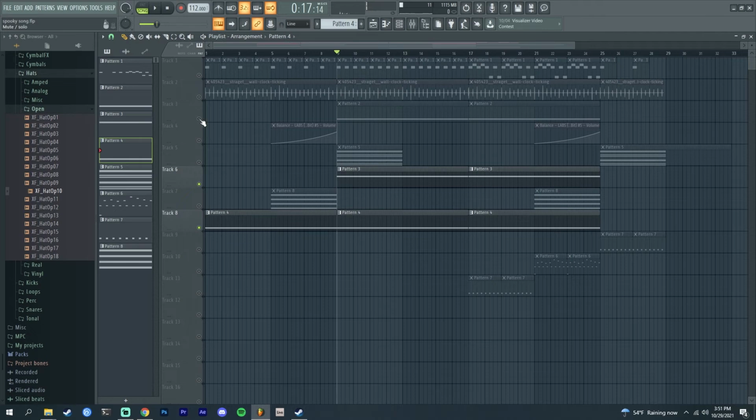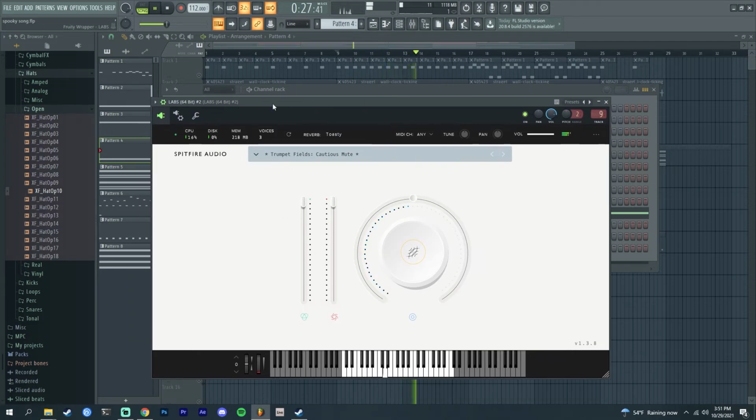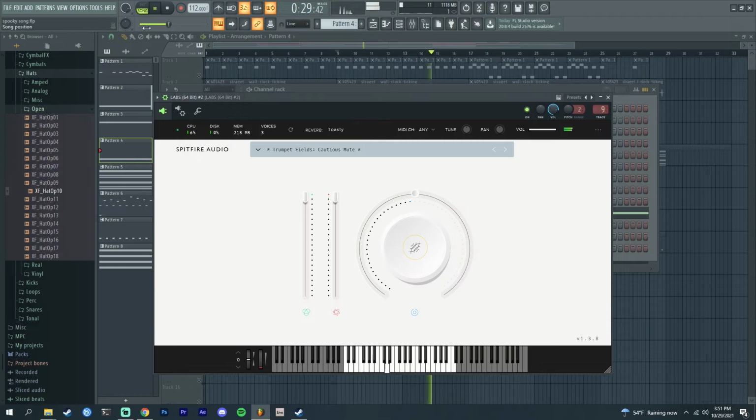And the last drone thing that I'm doing is the Cautious Mute preset from the Trumpet Fields library. And like I said earlier, I don't use a lot of stable sounds in horror soundtracks, so you can hear that this is moving back and forth in pitch sometimes. It's not constantly the same note, and there's a lot of movement in it.